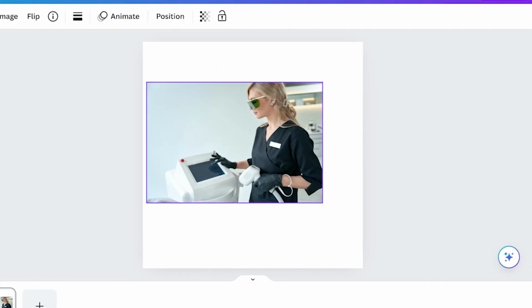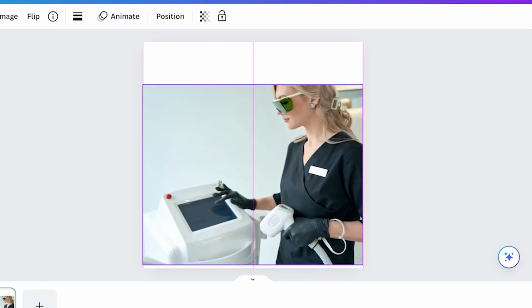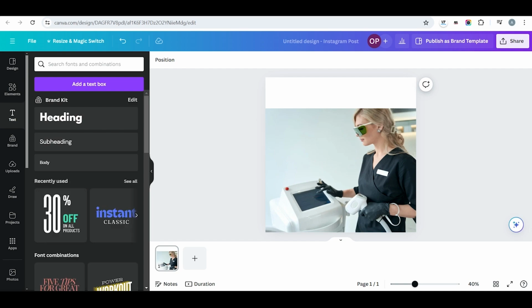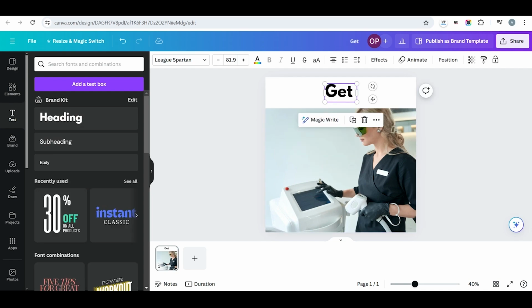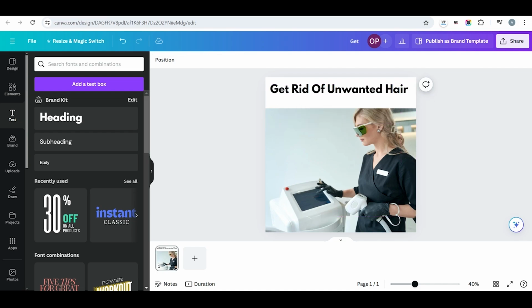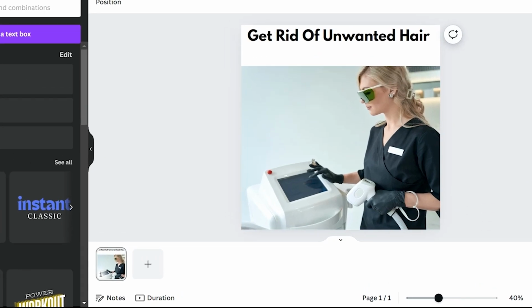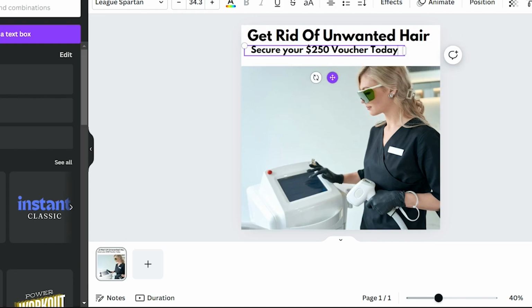So I'm gonna put this picture, gonna make it a little bit bigger, take it, drag it. No, what I'm gonna do is I'm gonna add text, then add this text right here. Can simply type get rid of unwanted hair. Just put the offer at the top, and then I'm gonna go back to the document. I'm gonna duplicate this. I'm gonna add it right here. I'm gonna make it a little bit smaller.